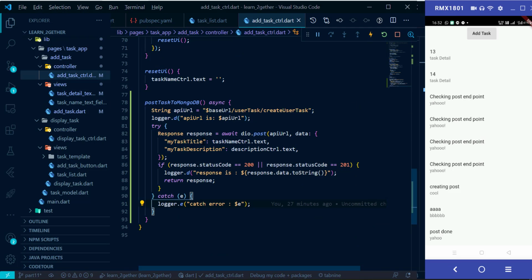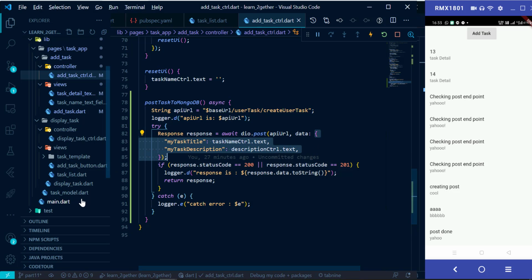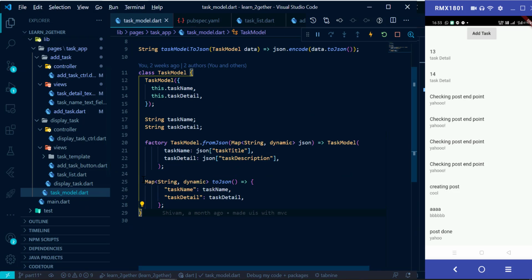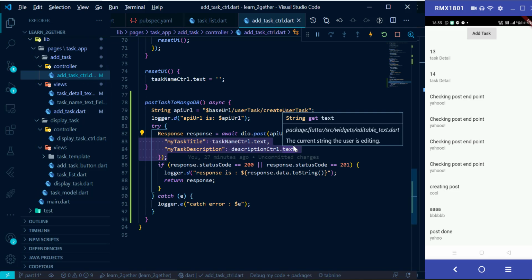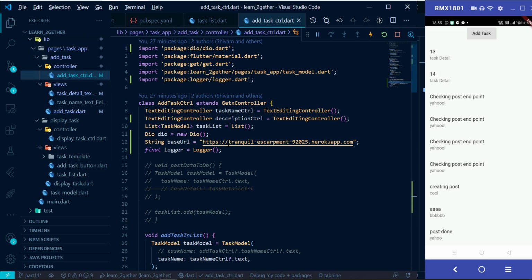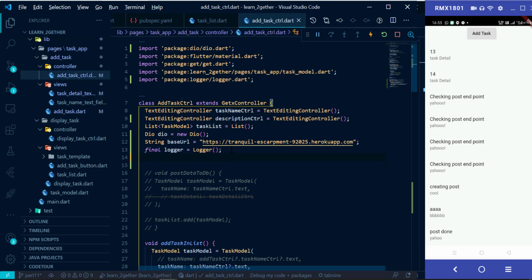We can again optimize the code. So instead of passing our map here, we can use the map which is already here. That is map to JSON in our model class. So we can use it directly and optimize our code even further. And we are going to do that now. For that, we'll make an instance of our model class here.